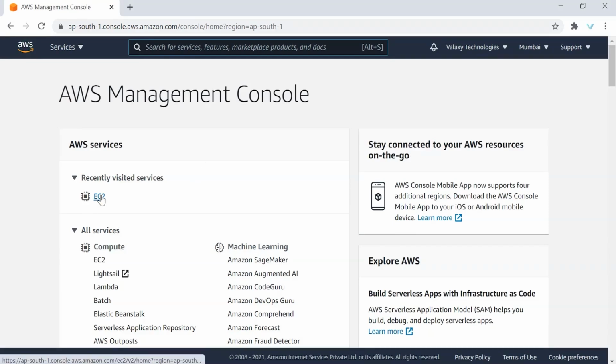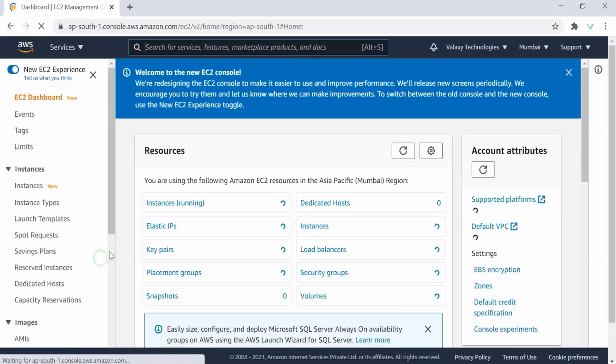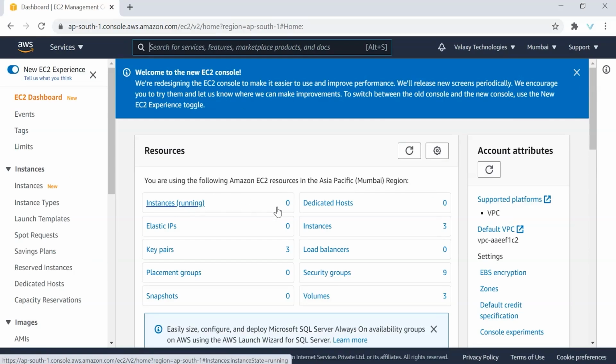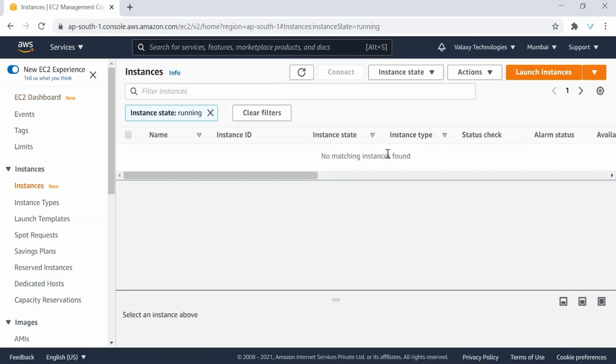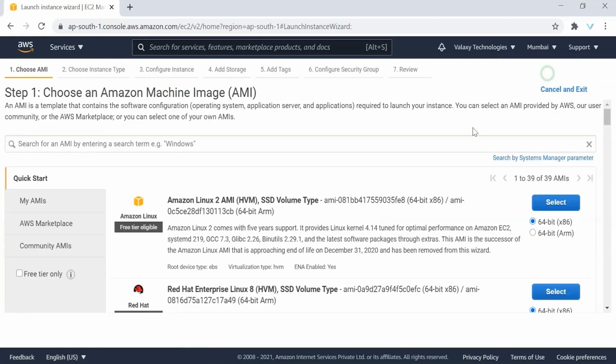Then you can go to the EC2 service, which is under Compute, either here or here. Let me go here. In running instances, there are 0 running instances, but I have 3 instances in total at this moment. Anyway, go to running instances. I have 3 instances which are in stopped state. That's the reason it is not showing under running. Let me launch a new instance.